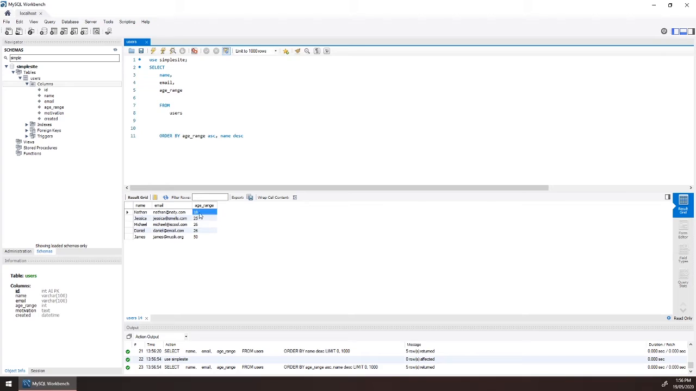So you can see the age range is ordered in ascending order from smallest to largest. And since Michael and Daniel have the same age range, what's happened is that Michael and Daniel have been ordered in descending order because of this command. So first it orders by the age range in ascending order, and then afterwards it will order by the name in descending order. If we change this to ascending, then it'll show Daniel, then Michael. Cool. And that's it. That's how you order in MySQL.